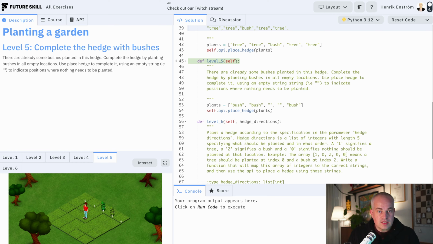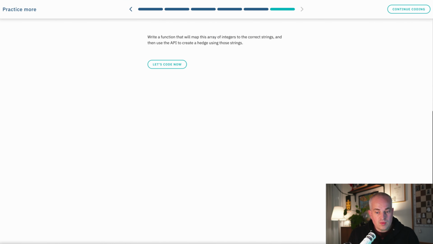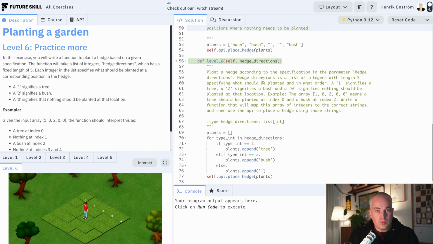And in level 6, the additional complexity is that you get the input as a list called hedge directions. And then you should follow that. The hedge directions are integers, and it says here in the comments what they denote. So 1 is a tree and 2 is a bush. Following those hedge directions, you change it from an integer to a string, and then call api.placeHedge again here. So that is what you need to do in our list or arrays exercise. Good luck in solving it.